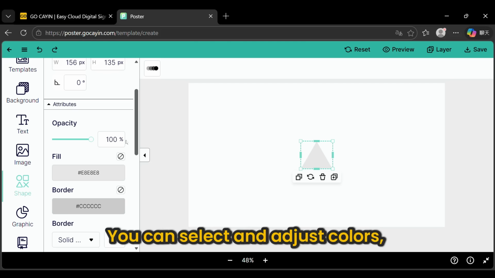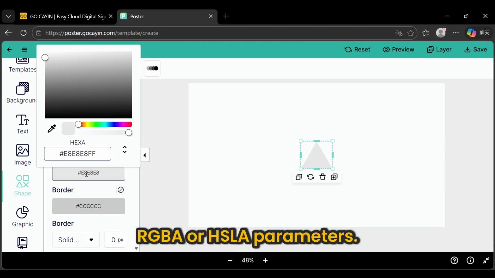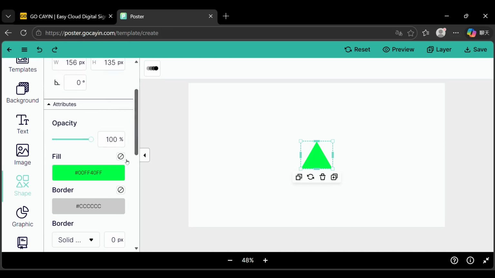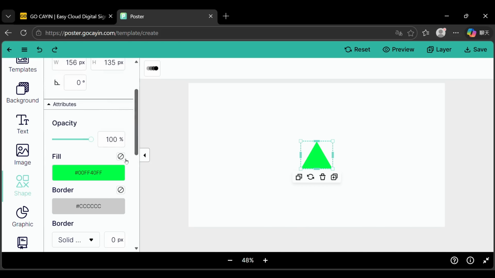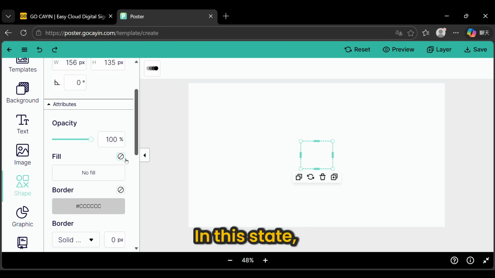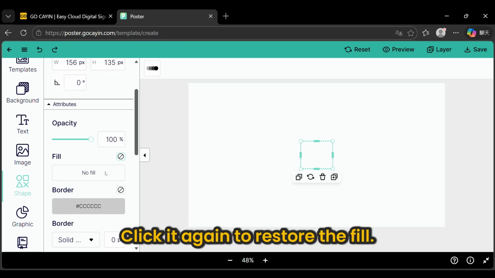Fill. You can select and adjust colors, or enter a specific hex code, RGBA or HSLA parameters. The abandoned icon represents the No Fill option. Clicking this button will set the shape to No Fill. In this state, the hex code field will be disabled. Click it again to restore the fill.